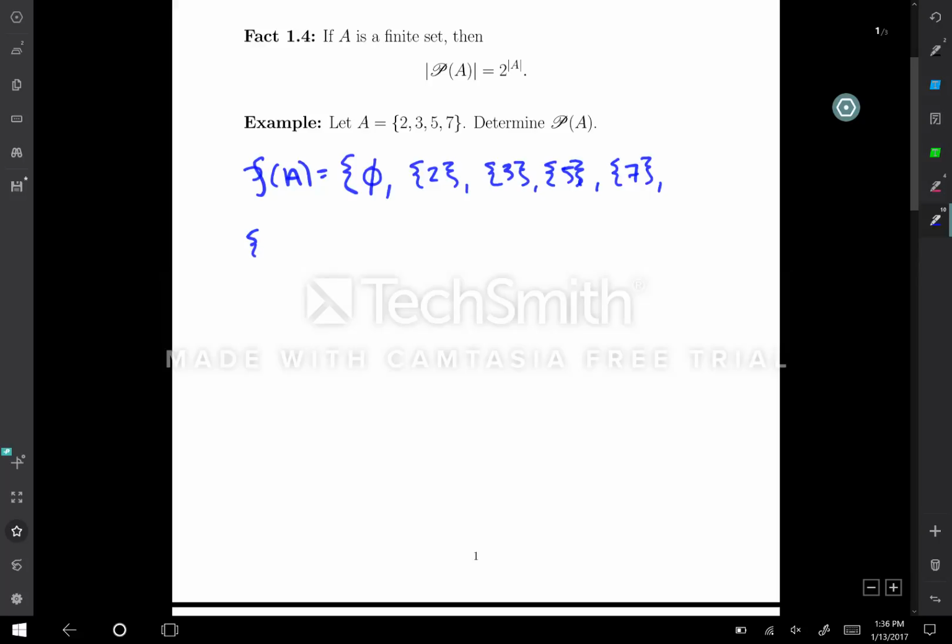Now we can take them two at a time, so 2 and 3 together, 2 and 5 together, 2 and 7 together, 3 and 5, 3 and 7, 5 and 7.